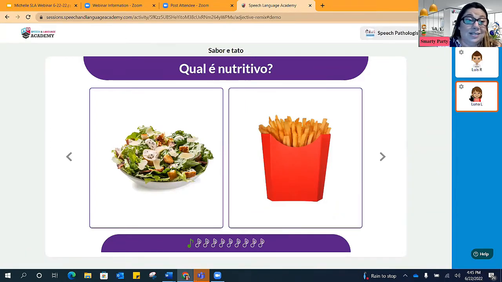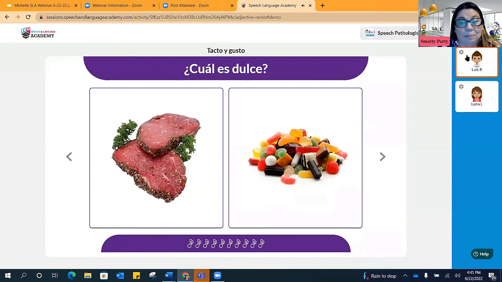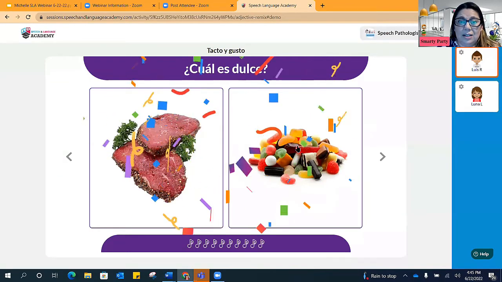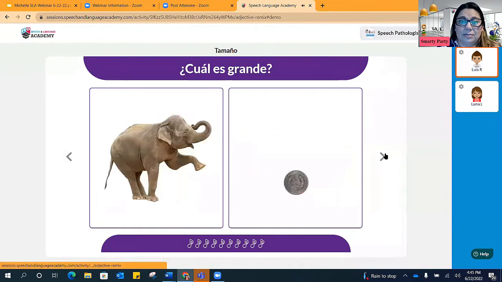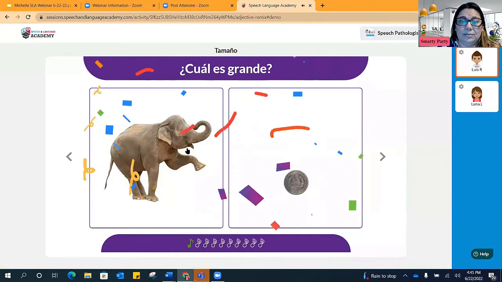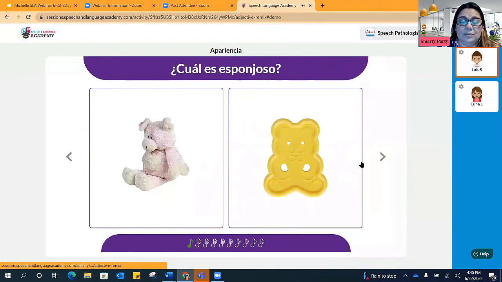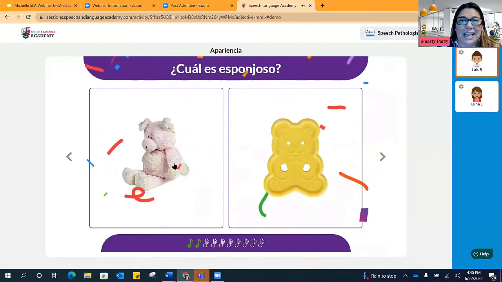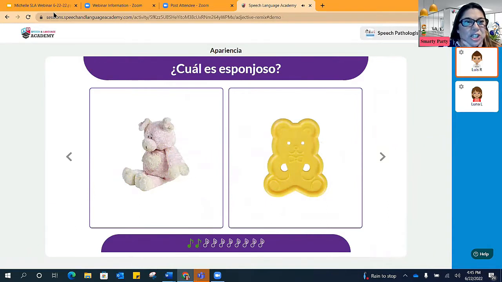Okay, Luis, it's your turn. With the click of a button. ¿Cuál es dulce? And here it is, verbal model. He gets to choose. Not the steak. ¿Cuál es grande? ¿Cuál es esponjoso? So you're going to be like, Michelle, but they're just clicking, and am I going to have to keep track on the side?